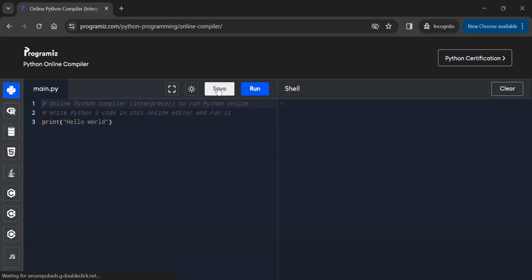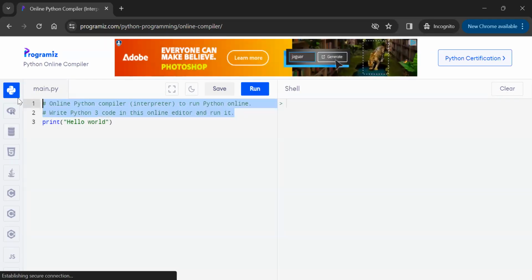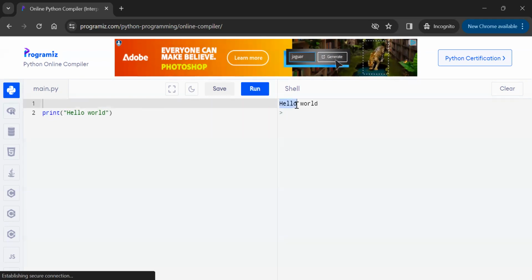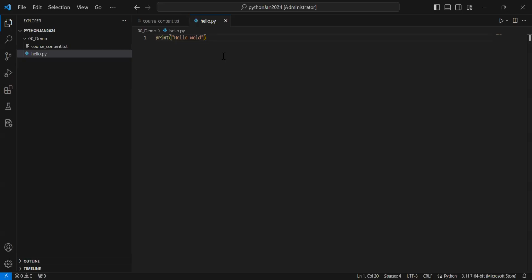If I open it, there is a hello world. You can see the same thing. If I run this hello world, you can see the output. So initially, if you are starting and don't have an environment, nothing to worry about. If you have an environment, just go with that. Now coming back to the environment we have, how to execute it here?